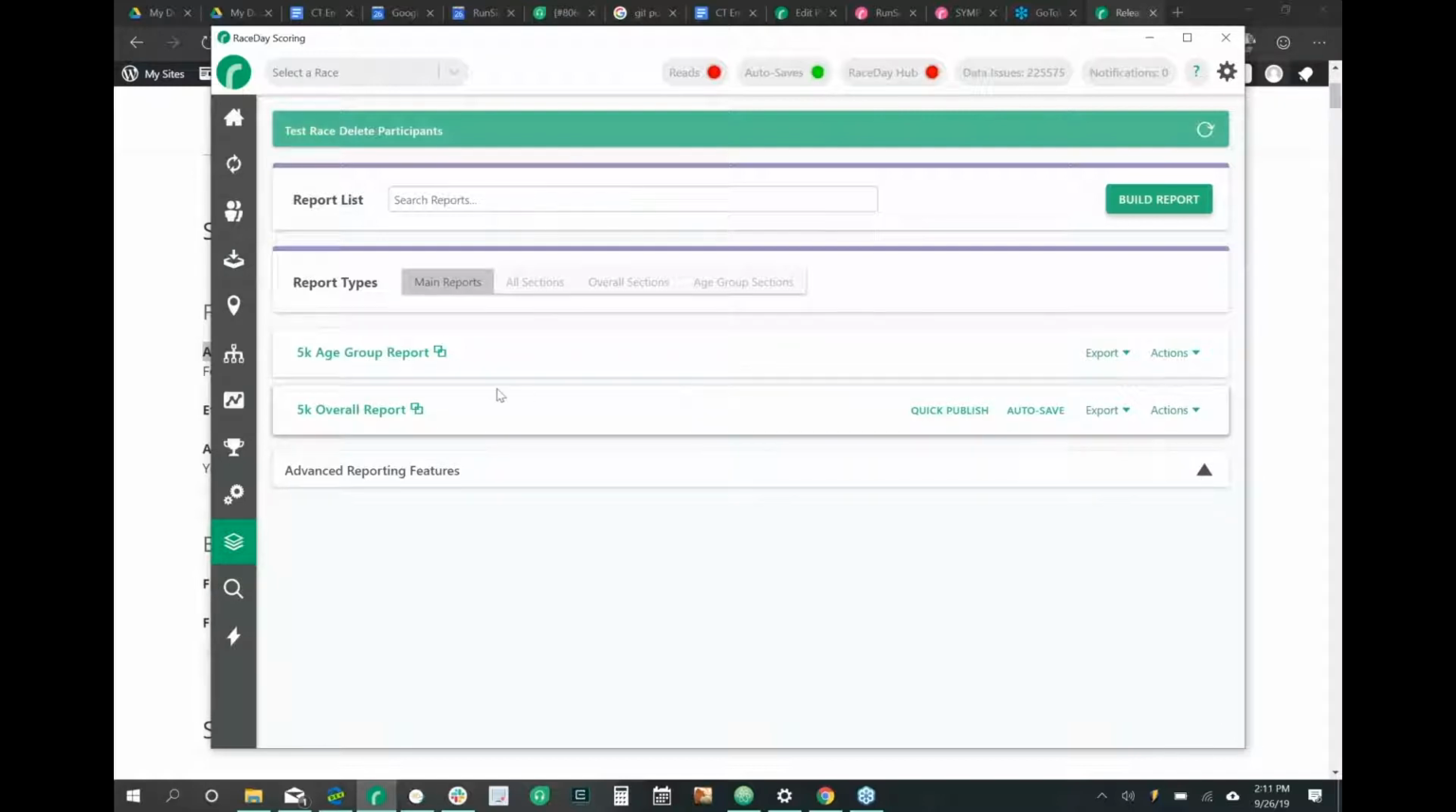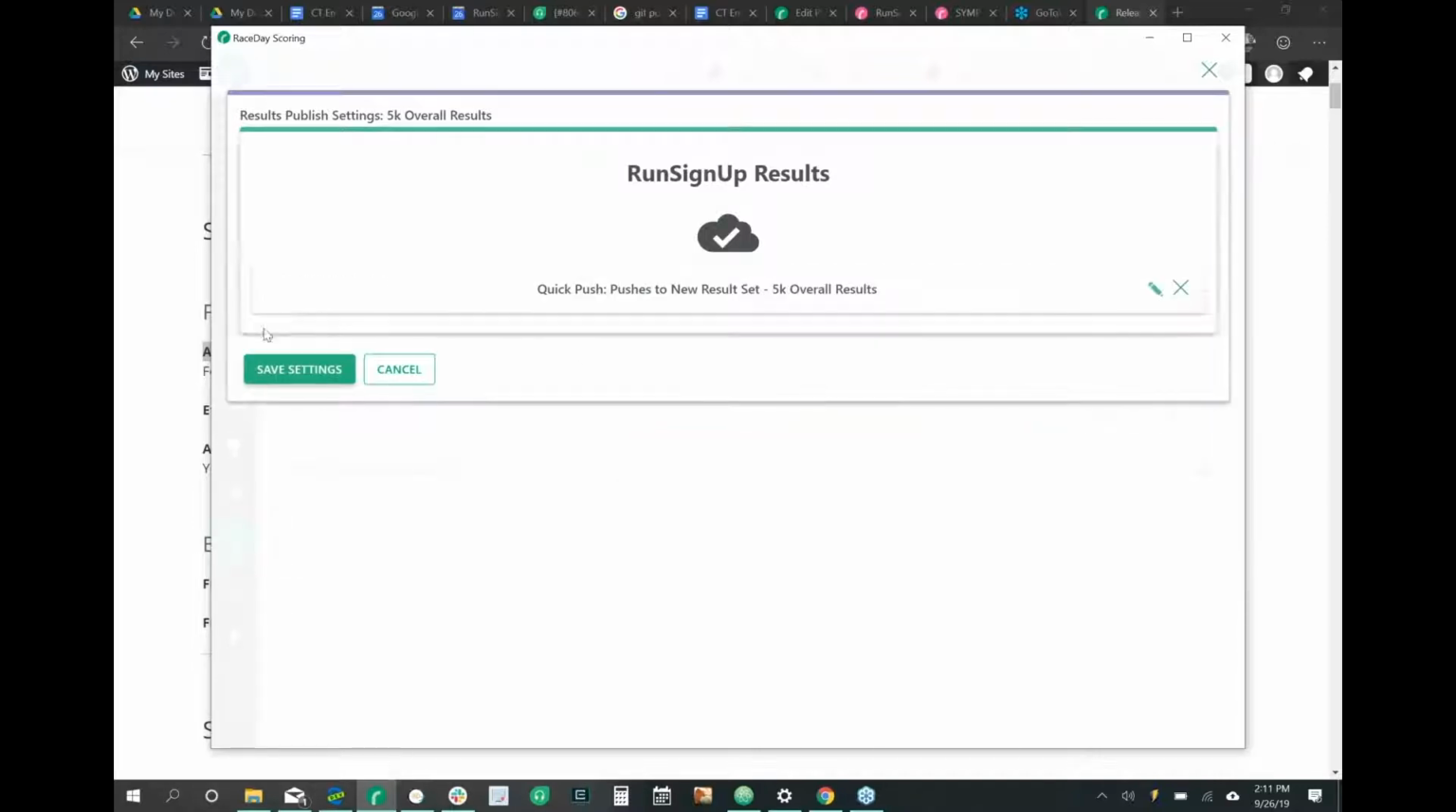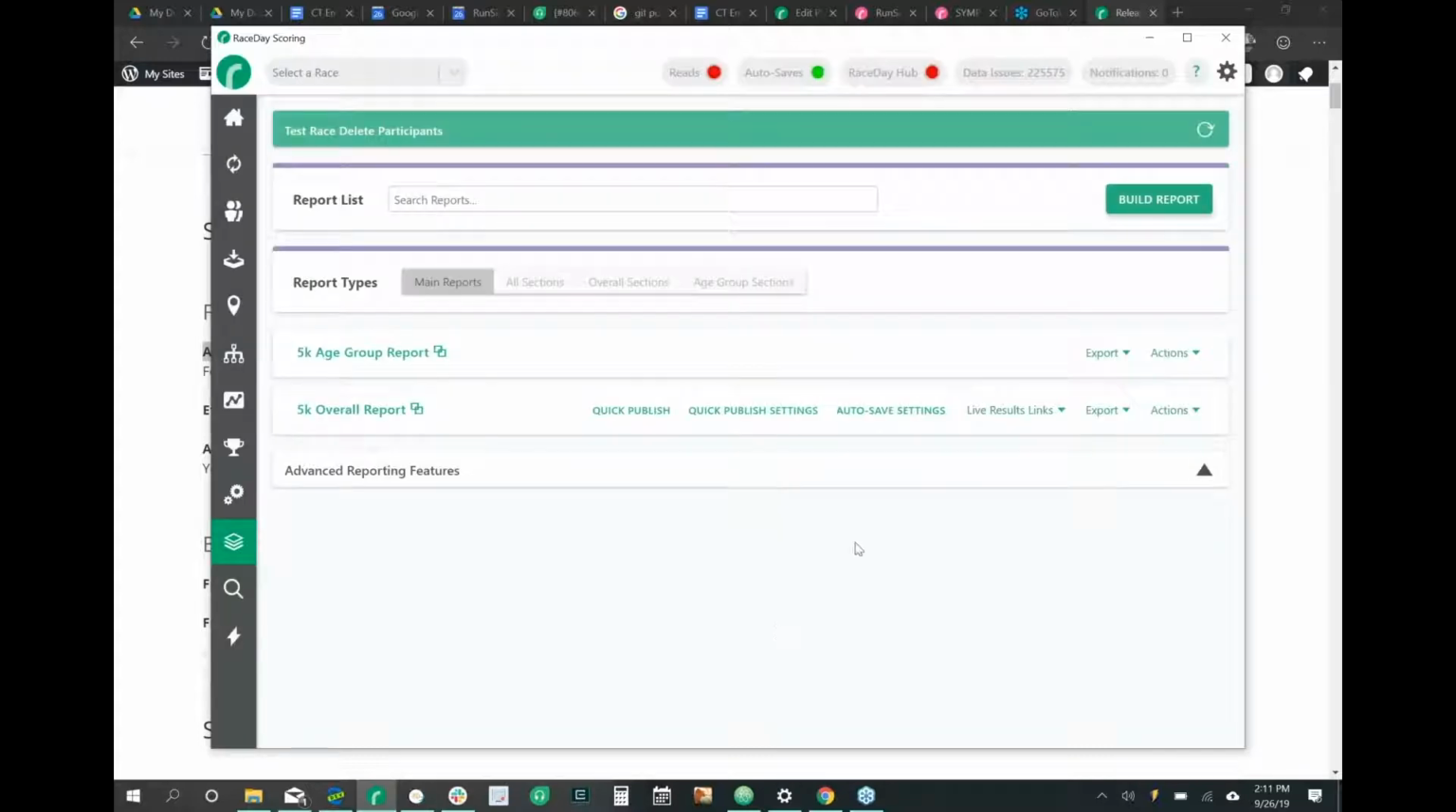So for this race, I don't really have anything, but I can use this quick publish or autosave function to publish results to RunSignup. I'm just going to do a one-time quick publish right now because I'm not planning on having any updates to this race at this point. Go in and click Add Results, and save settings, and now I'll see that I have some more things I can do here. You'll see this new Live Results links drop down that will give us a few options.